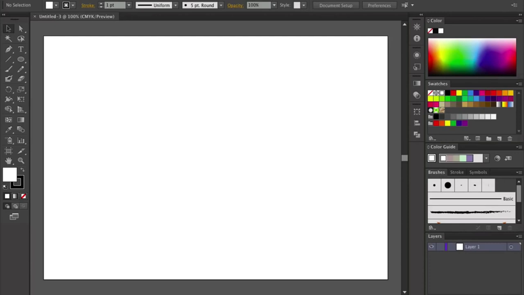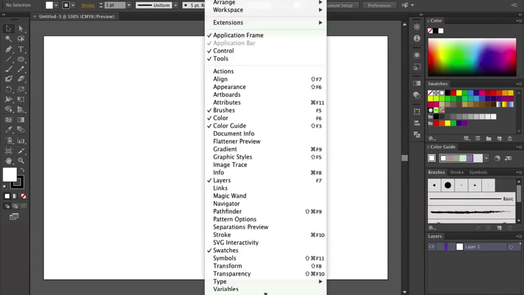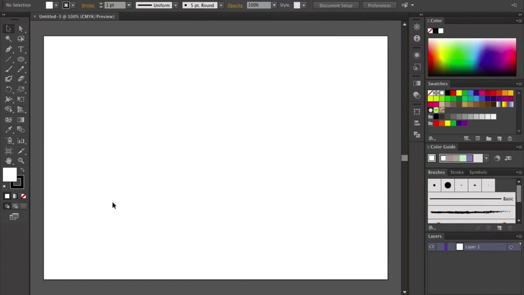Okay, so what we're going to do is create our first brush. First thing, you want to make sure that your brush's palette is open. If it isn't, you can come up to Window here and just click on Brushes and make sure it's open. And in the swatches here, I just want a black fill with no stroke, so I'm just going to swap this out, turn off the stroke.